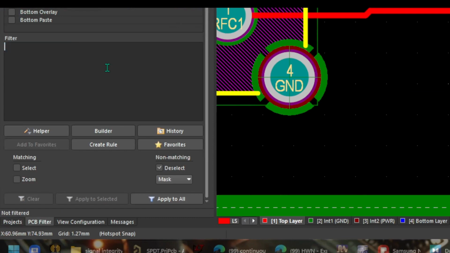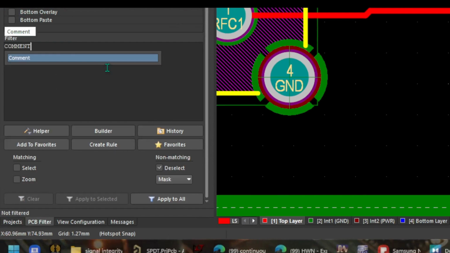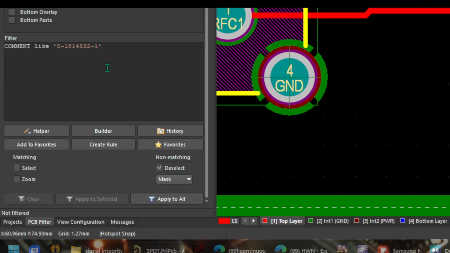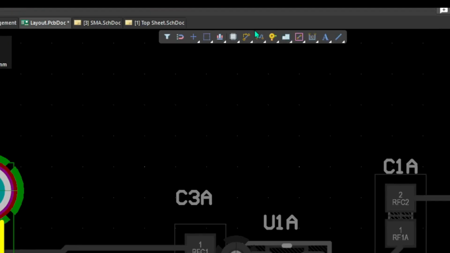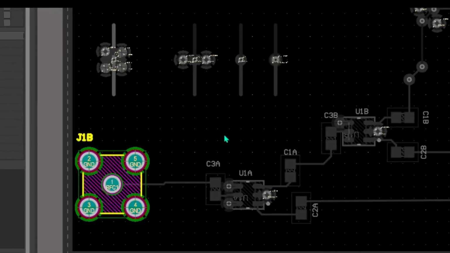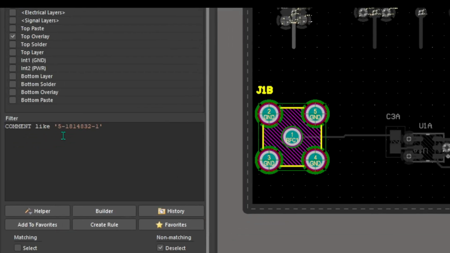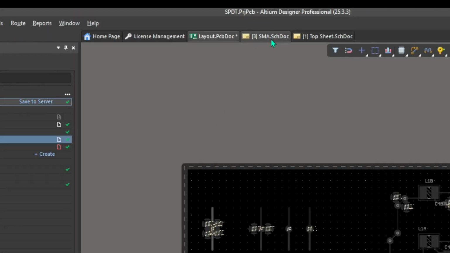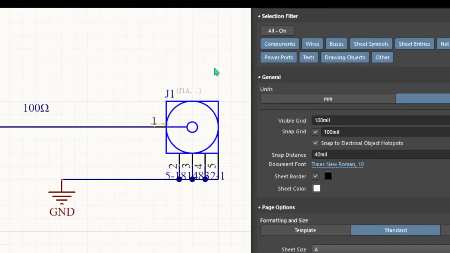Now I can type is comment like this, and see if this one works. And here you go, all of the SMAs are highlighted right now. So all we did is type the comment, and then you are able to highlight your components based on the comments. And there's another way you can highlight them, which is basically targeting their footprints.